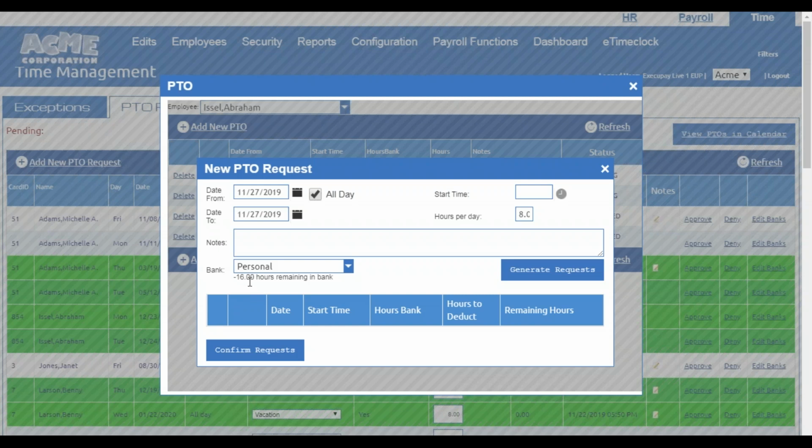If a negative amount is not authorized, when we try to confirm this, or when it's tried to be approved, I should say, then the supervisor would not be able to approve the request.